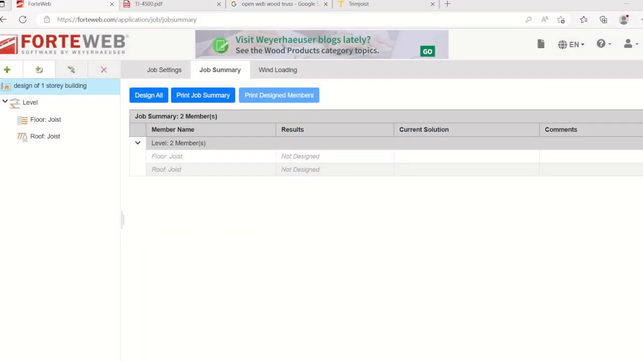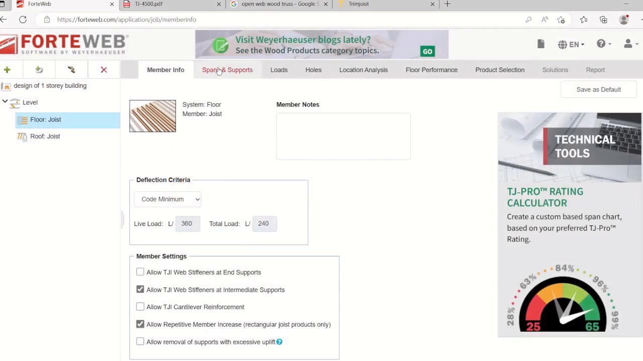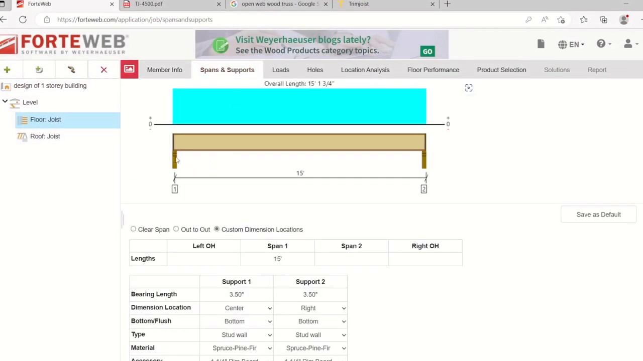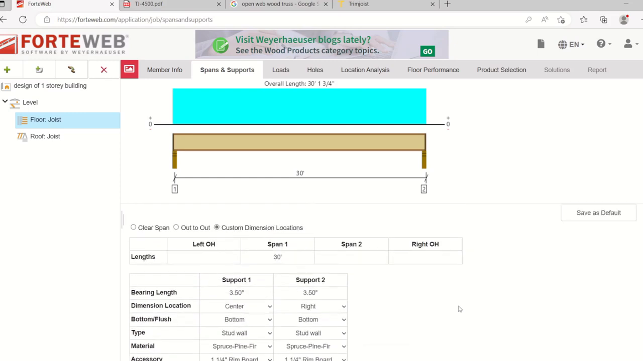So this is 40 web, right? This is what I use when I size the members. And then this floor joist here, and then supports. We will discuss later what we can do with the left side. But on the right side, that is where the beam is, right? So the span is 30 feet. Is this commercial?